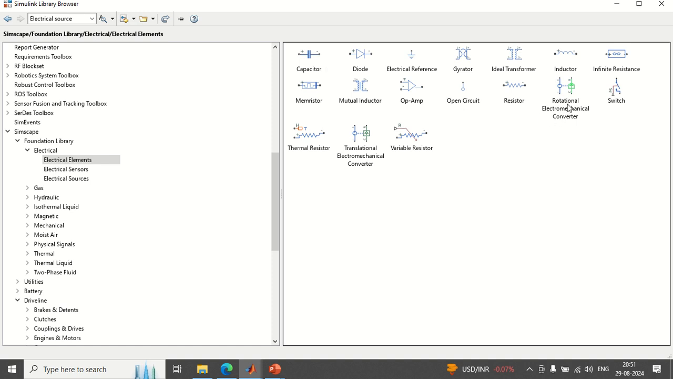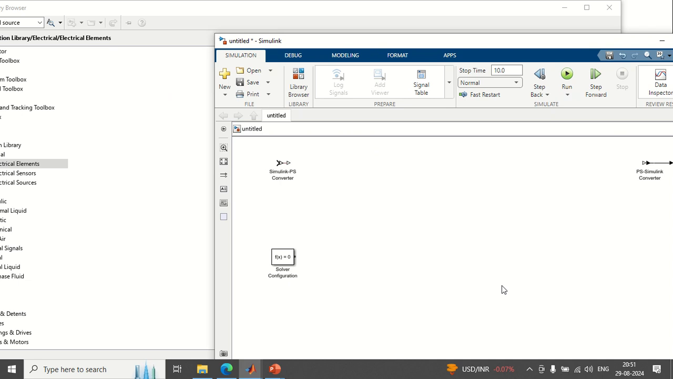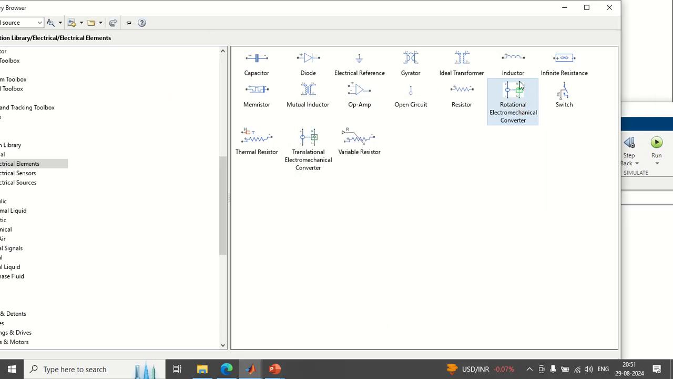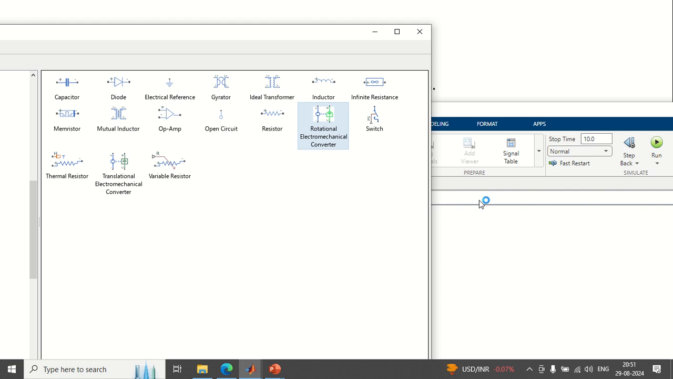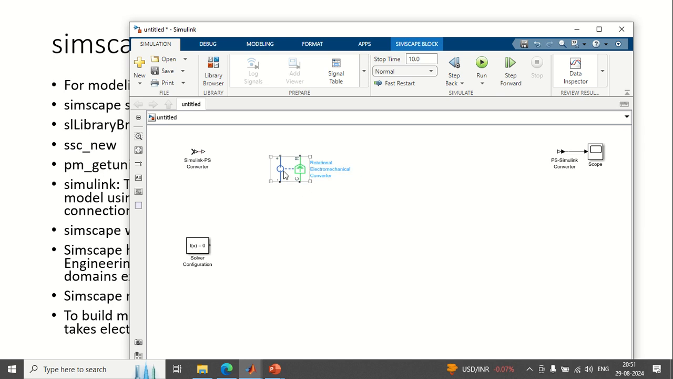In electrical elements, if you see rotational mechanical converter, I am just taking this element to our untitled model. I am grabbing it into this model for better understanding. Okay, I have done it. So here, if you see, this is the electromechanical converter. I hope you are seeing the annotation name, rotational electromechanical converter. It takes the battery connection from this side, and this is the mechanical output. So this device can club electrical and mechanical.